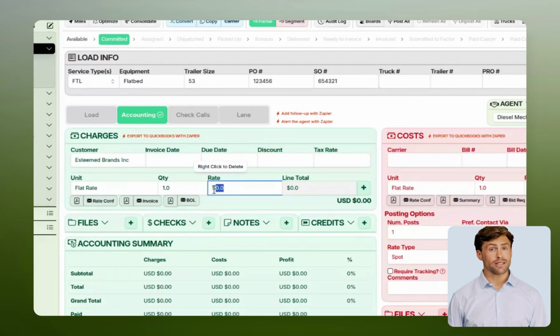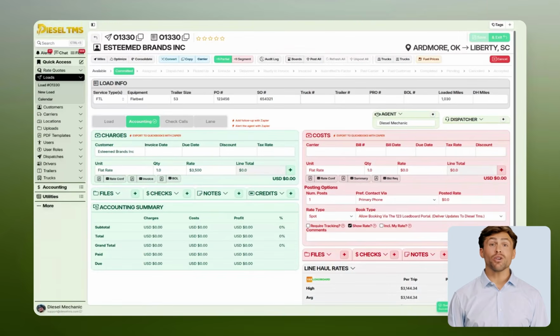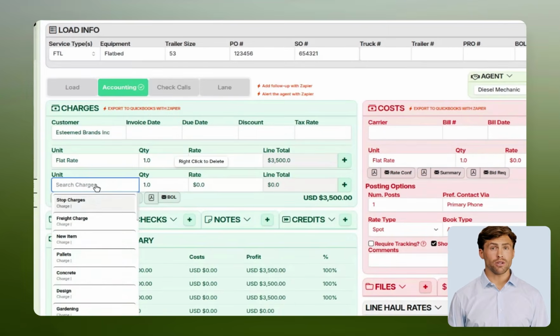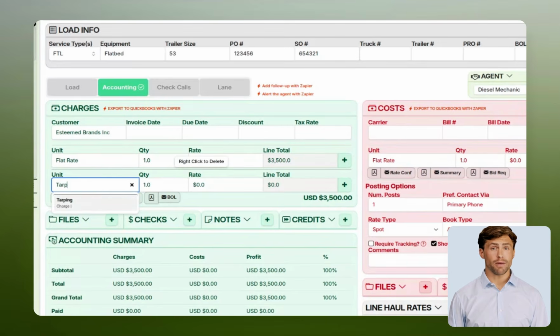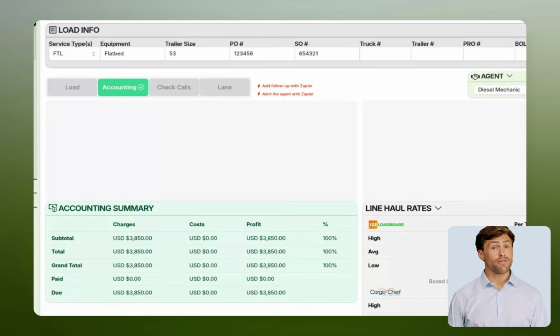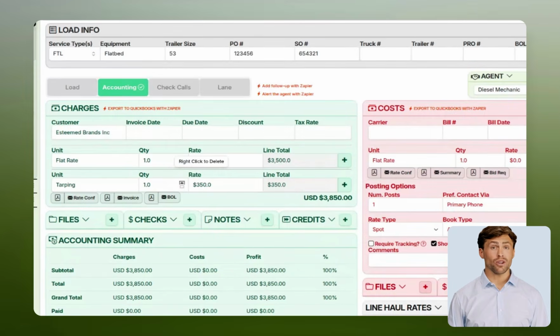Here in the Accounting section, you can enter your customer rate. Let's enter 3,500, then save. You can also add additional line items such as accessorials or additional units by entering them here. You can also save the load by pressing the Enter button on your keyboard.